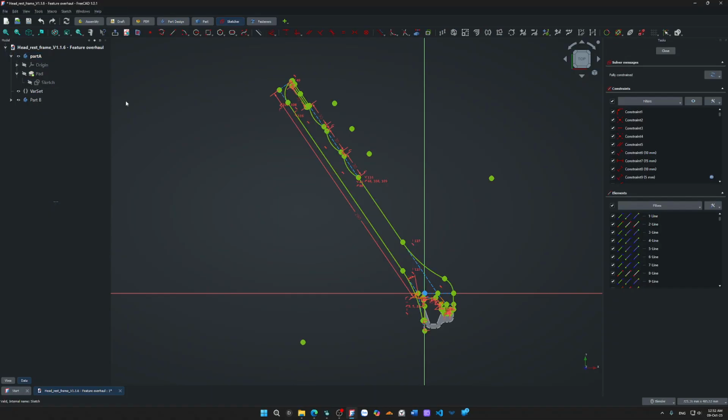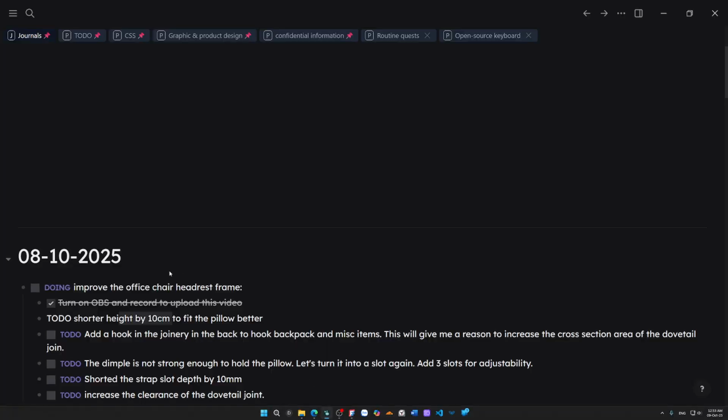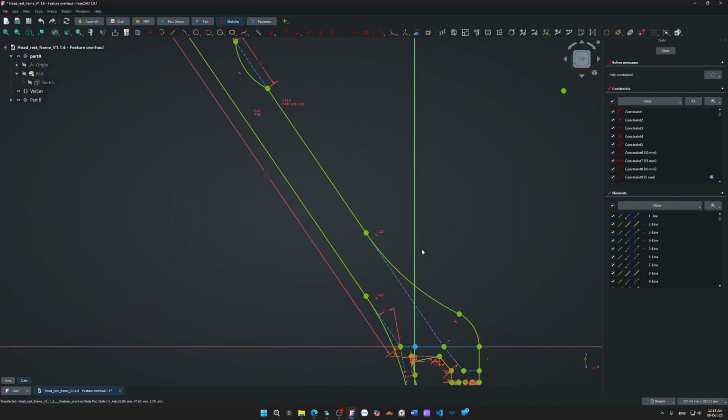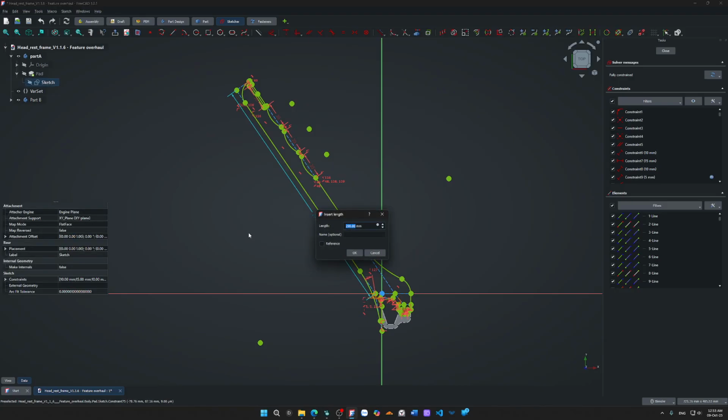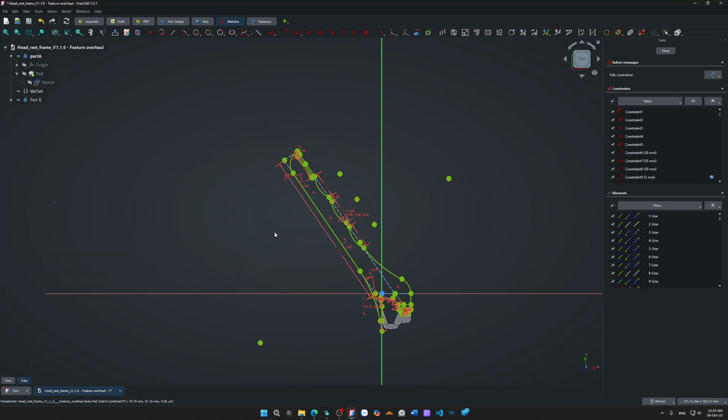Right, let's edit the sketch. And the first matter of business is shorten it by 10 centimeter. Let's go. So we have 290 over here. So can I change it? 290, 10 centimeter is like, it's a lot. It's really a lot. 10 centimeter is 100 millimeter. So 190. Boom, yeah.